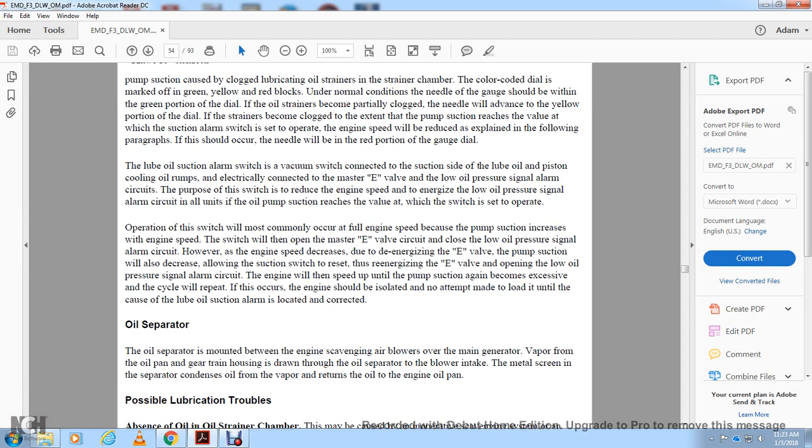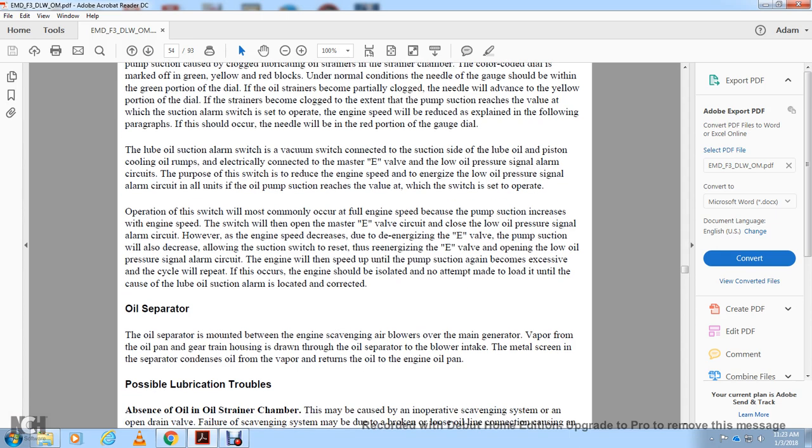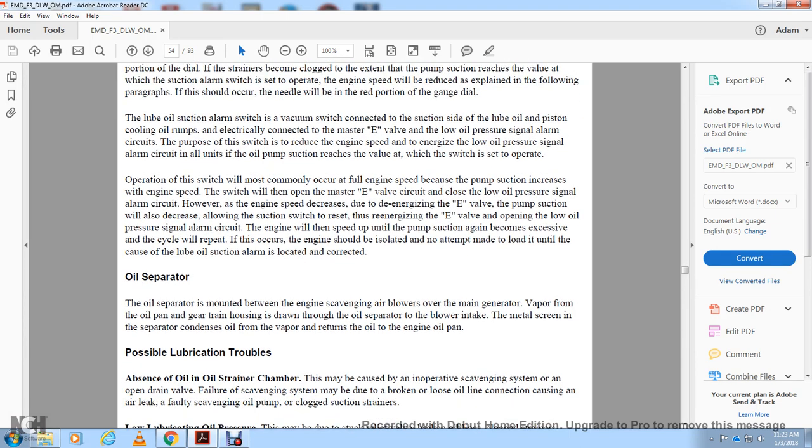It is electrically connected to the master E-valve and the low oil pressure signal alarm circuit. The purpose of the switch is to reduce the engine speed and energize the low oil pressure signal alarm circuit in all the units when the oil pump suction reaches the value at which the switch is set to operate.